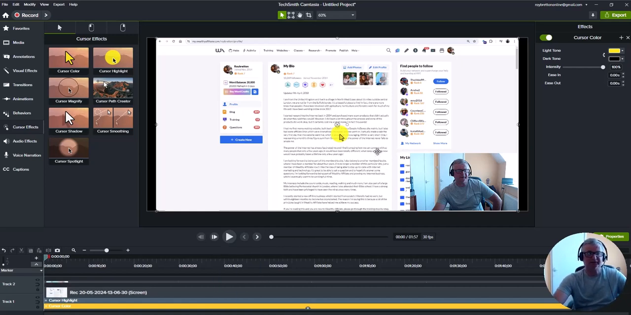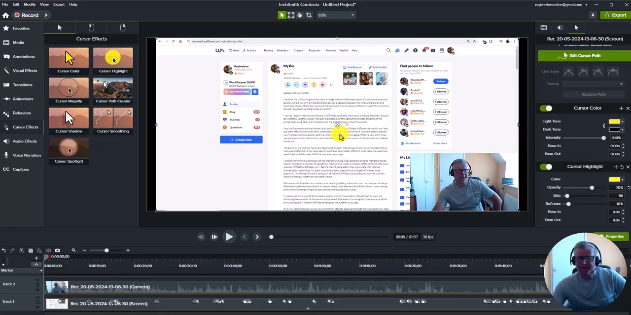Especially if you're doing a how-to video, it just helps to show you where you're going. Now if we come back to the properties section, we've got various things we can do here. We can change the colors, intensity, and let's look at cursor highlights. So the opacity, let's say cursor highlight. Let's make it fully yellow.